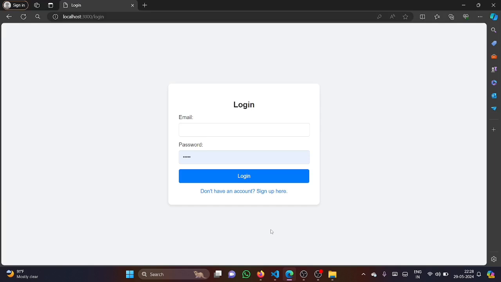So this is the full stack web development user authentication system, mainly using Node.js, Express, and Firestore with a little bit of HTML and CSS.